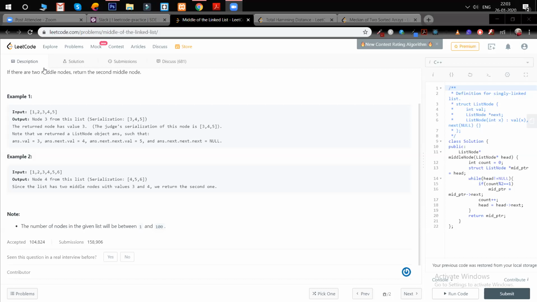Yeah, I also did it in the same way. I had a temporary pointer, and then I used a counter variable, and if the counter variable was odd, then I incremented the mid by one and moved the pointer by one. And if it was even, then I did nothing, I just incremented the count value, and I moved the head pointer one step further.